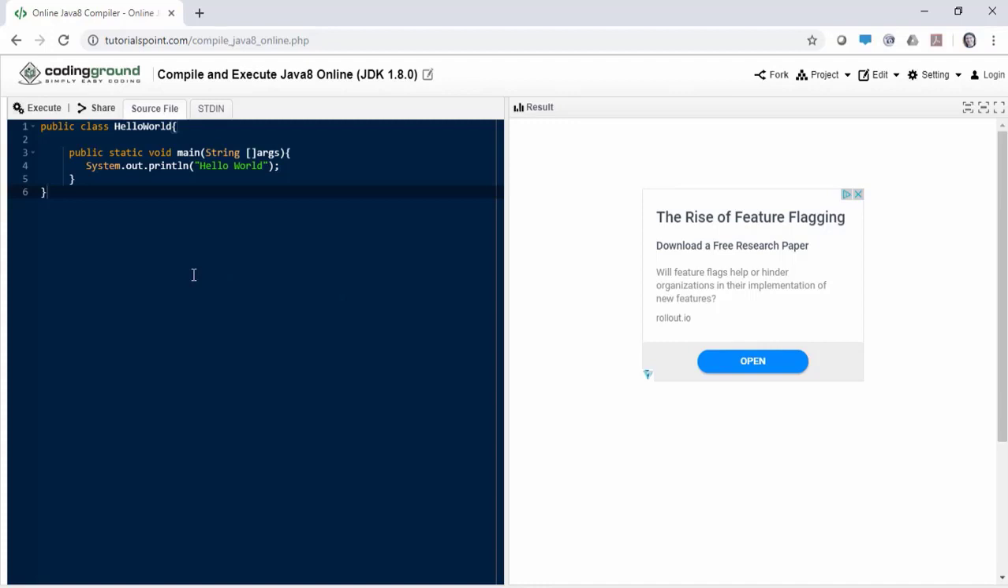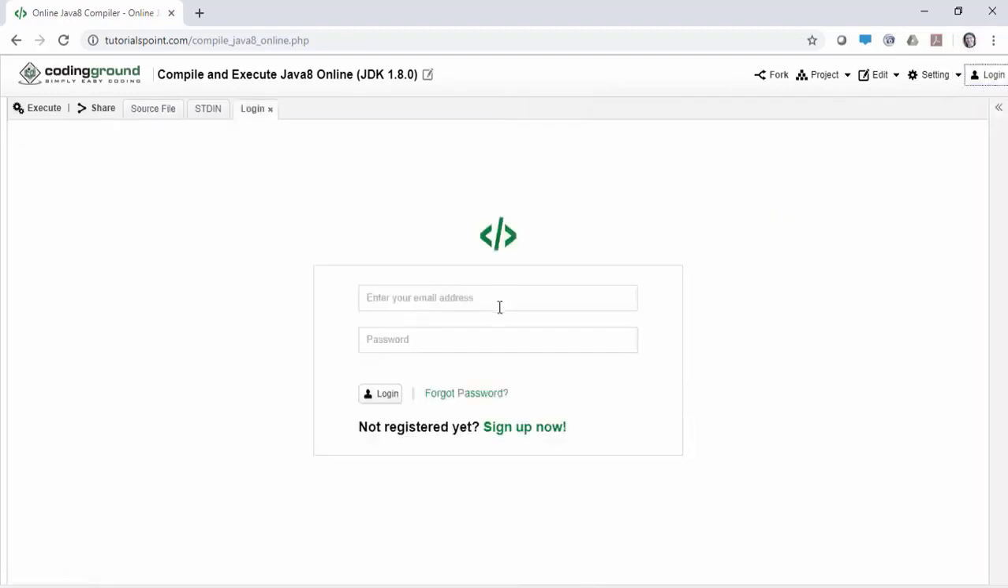A few things here. Now, notice I'm not logged in yet. So even though you see my picture up there, I'm logged in to my Google account. But let me click on login. If this is you, you can just do a sign up now. But I'm going to log in as me. I already have my user ID and my password set up.